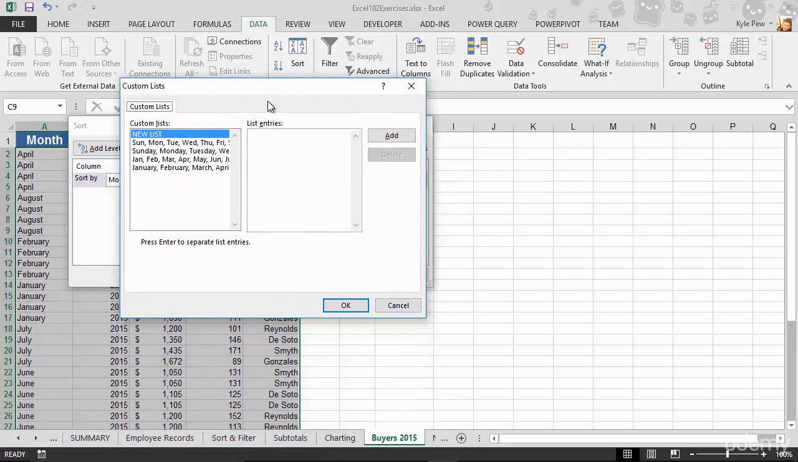This opens up my custom list window where by default, any copy of Excel comes with 4 custom lists. Days of the week, both abbreviated and spelled out, and the same for months. You have to select the appropriate one. So my months are spelled out. So I'll select the last one there. I'm going to hit OK.